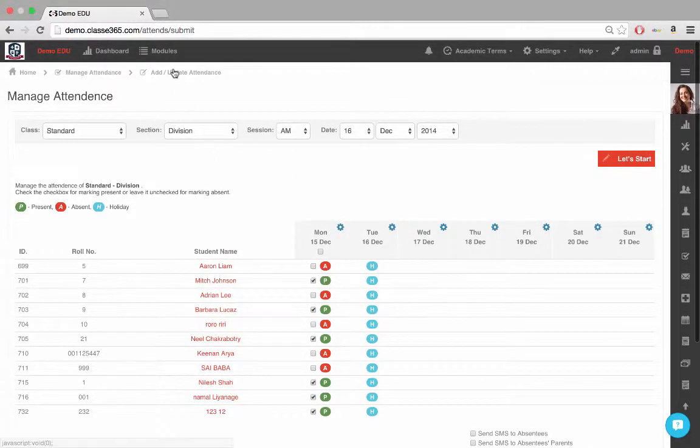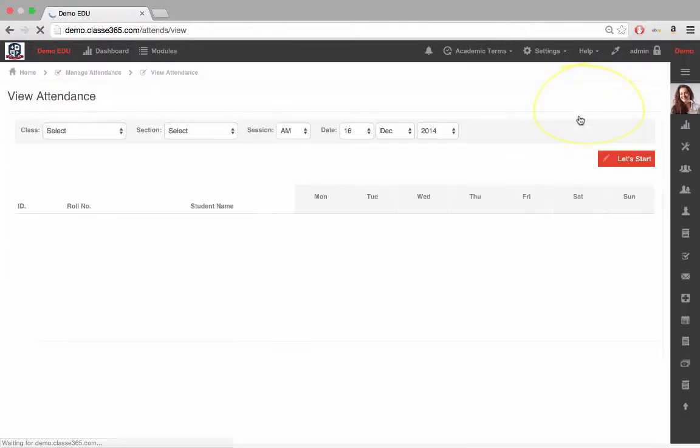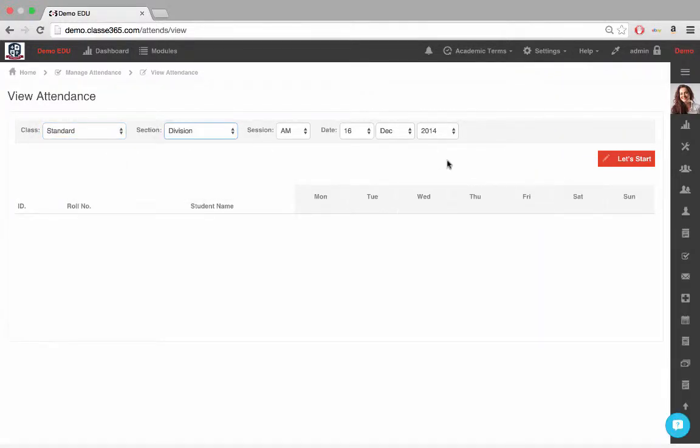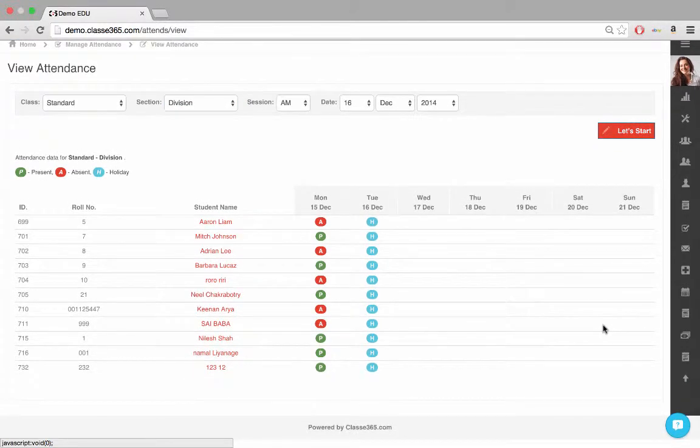By going to the View Attendance section, you can see that it works similar to the Add Attendance section. Here, you can view the weekly attendance status of all students in a class. So, as you can see, entering and monitoring attendance status is easy with the attendance module.